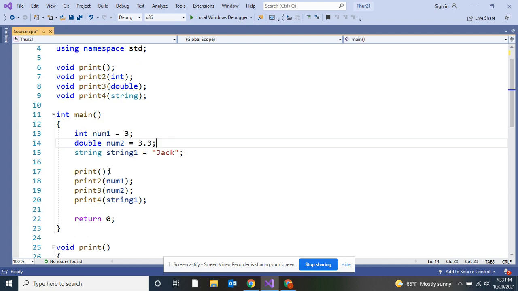All right, now I'm going to call these in main. The first print, you can see there's no parameters. In print 2, I'm going to send it an integer, which I've got up here. I'm going to send it num1. In print 3, I'm going to send it num2, which is a double. And then in print 4, I'm going to send it string1.